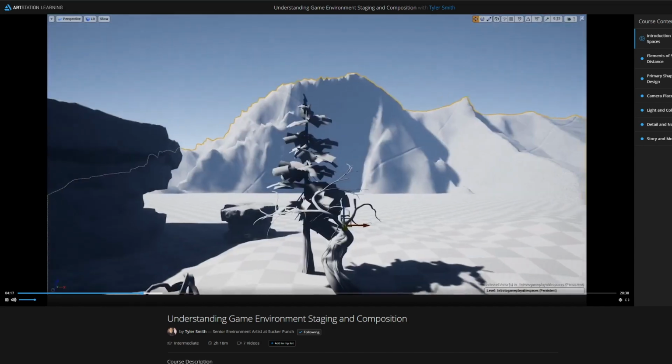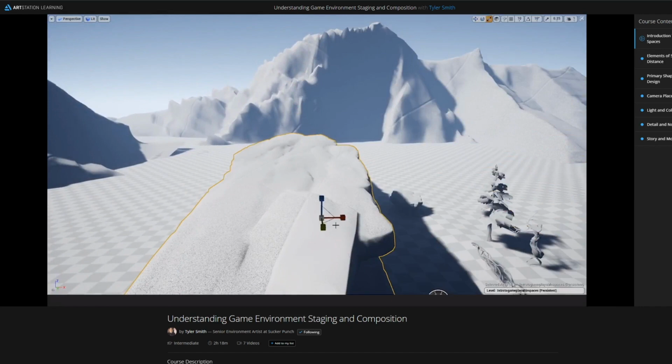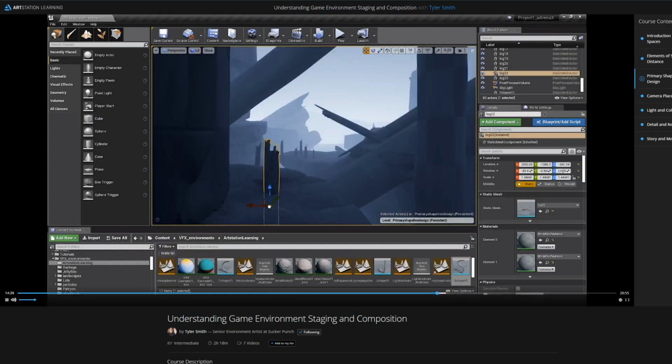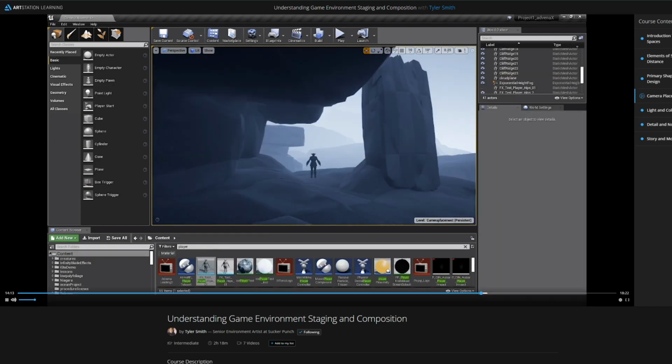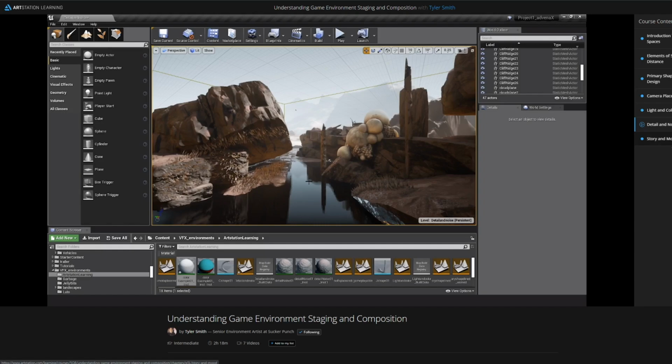This fantastic course is a broad overview of the artistic and gameplay principles at play in creating a game environment. Tyler will cover the use of space, shape, composition, lighting, and color to create a visually appealing environment that is critical to making exploring a game world fun and engaging.